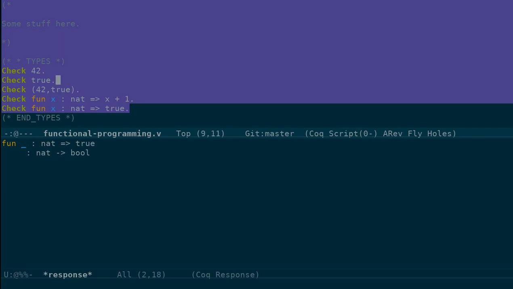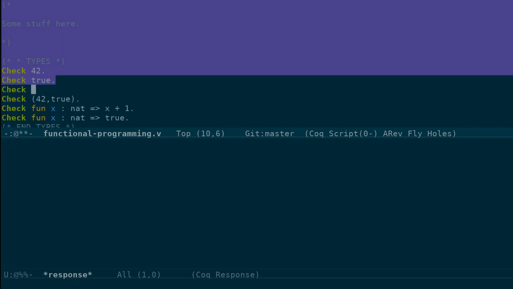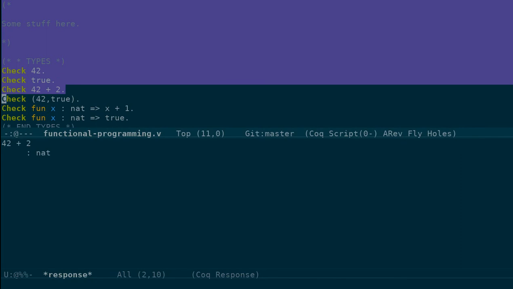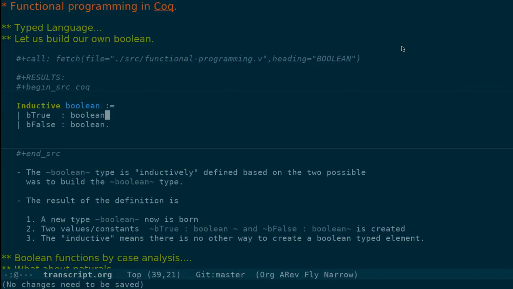If we try to check some nonsensical thing, something like this, then it shows that there is a type error. It says that true is a bool while it is expecting a NAT. On the other hand, if you give 42 plus 2, that is fine. We saw two basic types, NAT and bool, defined in COC. This is defined in the standard library of COC.